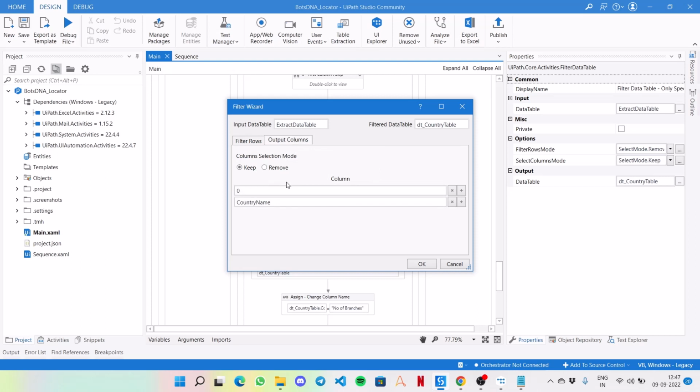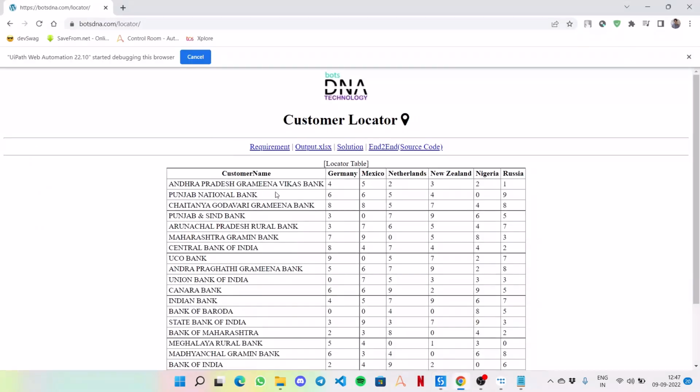I want the first column and that specific country column. So instead of here, I have passed the country name as a variable. What this is going to do, in the DT country table, is give me two columns: customer name and the country name. So customer name would be there, and if it's Germany, then the Germany column would be there. If it's Mexico, then on the first position Mexico will be there.